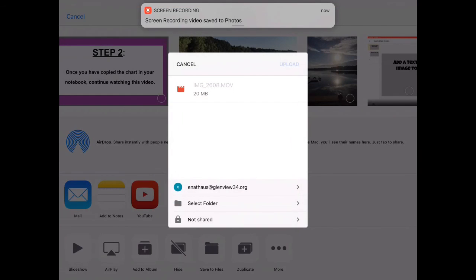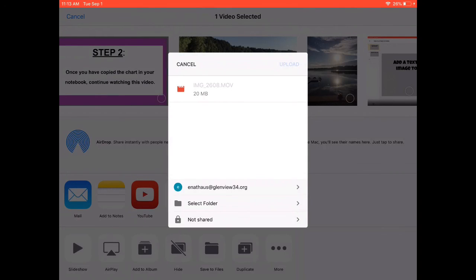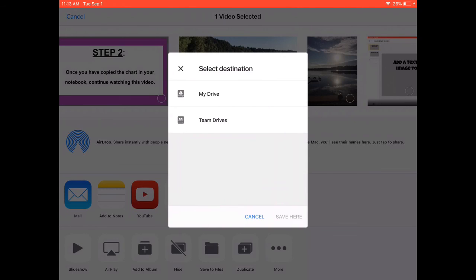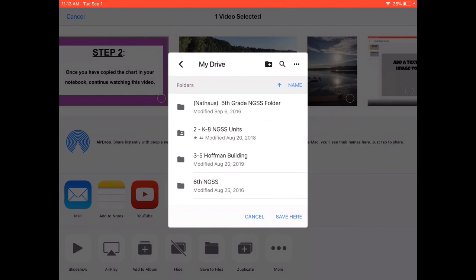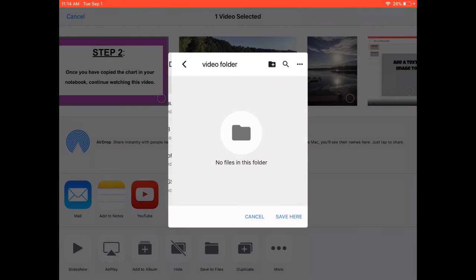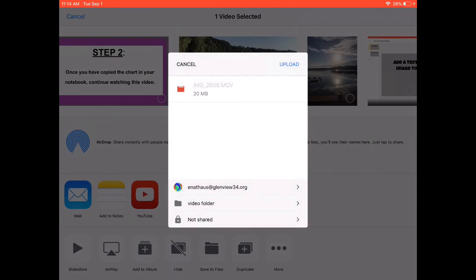Okay, that was sent to my Google Drive, and I can see that it's called img_2608.mov. I have to tell Google Drive where I want to hold it. So it's already in my drive, Elizabeth Nadhouse's drive, that's me. I'm going to select the folder that I wanted to go to. I can even decide what folder I want, or I can create a new folder by hitting the new folder button on the top that has the plus with the folder, and I can say video folder if I wanted to, and then create that, and then save here. So now I know where this video is, and I'm going to go ahead and click on upload.